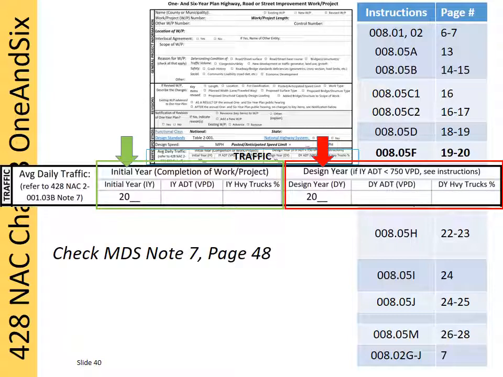However, Note 7 also indicates that for a road with fewer than 750 vehicles per day, the traffic volume for the initial year is the minimum. You can use a higher volume, but the initial year traffic volume is the minimum required. In other words, if the traffic level is low, under 750 vehicles per day, and is not anticipated to exceed 750 vehicles per day within the life of the project, such as a new development or traffic generator coming online, there is no need to estimate traffic volume for the design year.